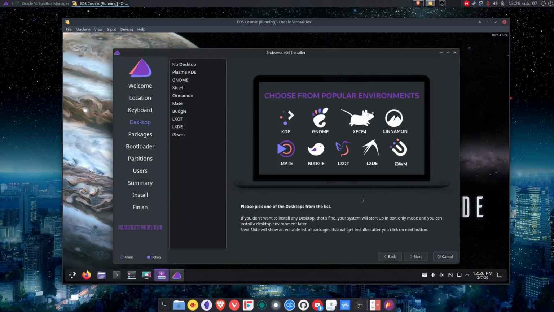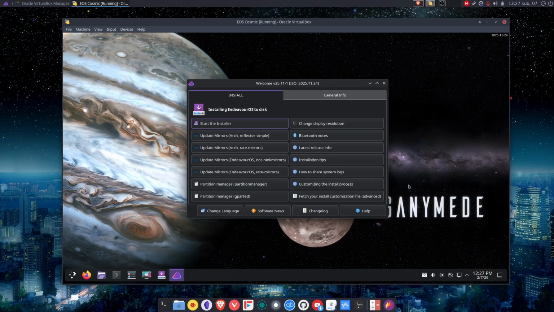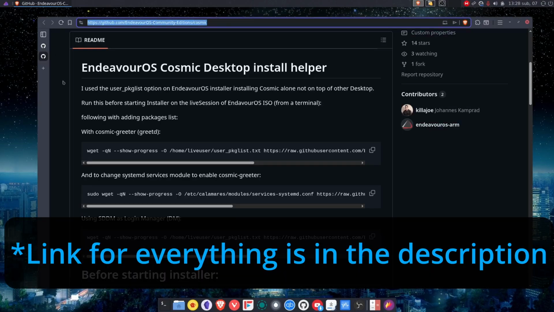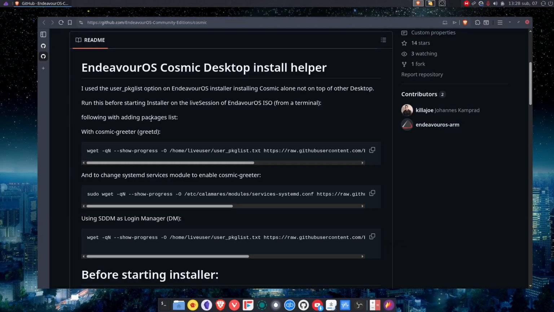If you want to install Cosmic Desktop on EndeavourOS, you will see that it's not here in the options. So in order to install Cosmic without any other previous desktop installation or window manager, you just start the ISO and this is what you will get. Then you go to this page and here are some instructions how to do it very easily.